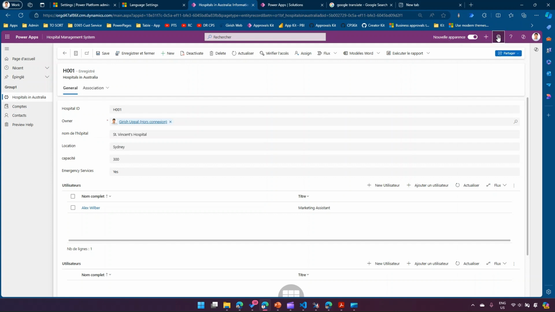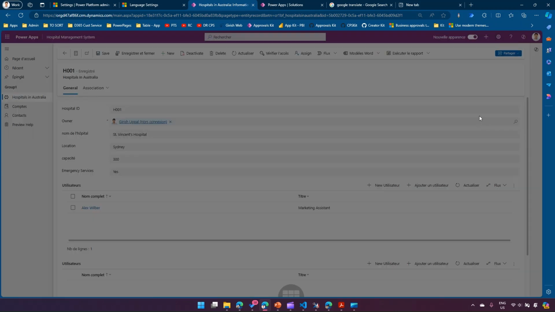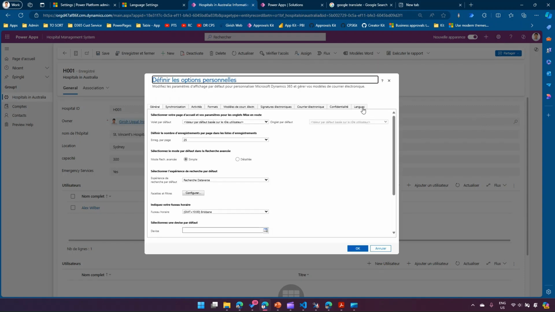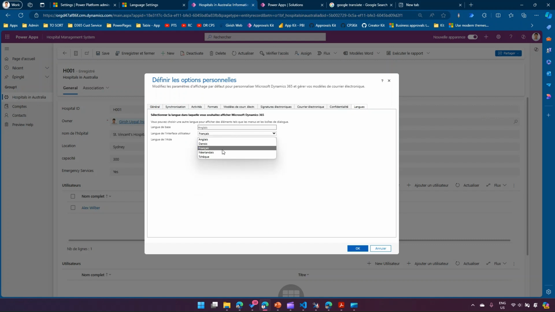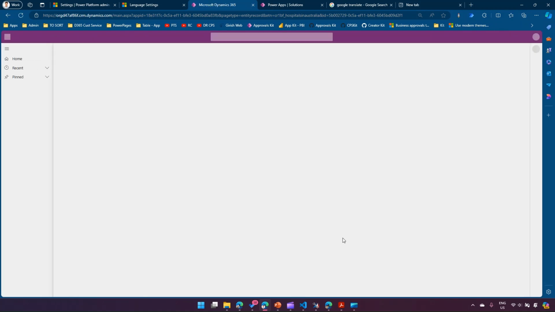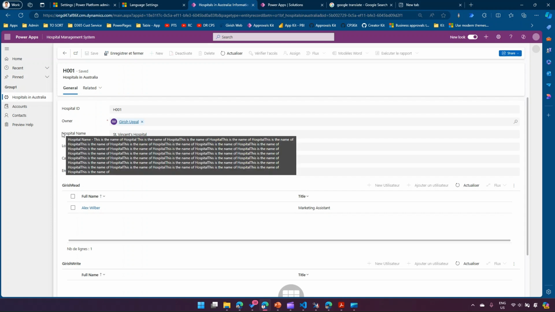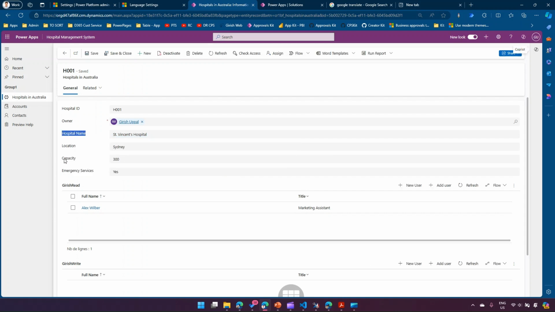Now again, reverting back to a different language, what we can do, we can go to personalization settings, and once you are in the personalization settings, you should be able to change to a different language. So if I go to language and I have multiple languages over here, I'll just select English for the time being and click on OK. Now, once I select English, then all the names should be translated into the equivalent language. So, hospital name and capacity have now come in English. And now, if I again change back to a different language, I should be able to see those changes.